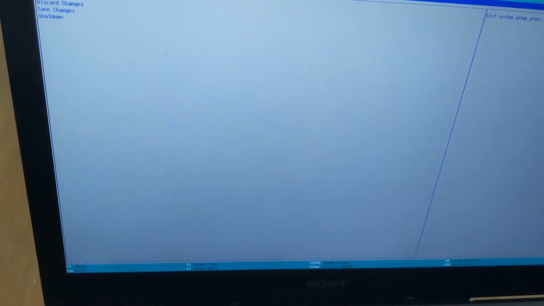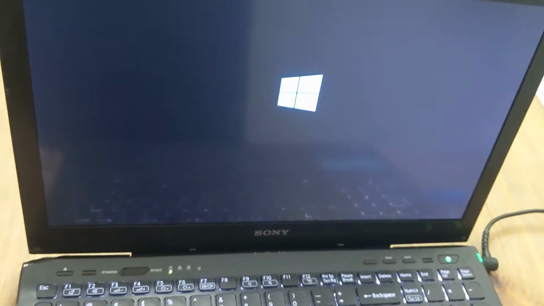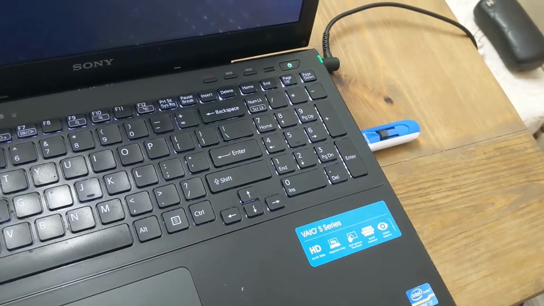Now we go to exit. Exit setup. It's going to ask us to save. Go ahead and hit yes. Wait for that to reboot. And now it's booting off that thumb drive that's got a fresh copy of Windows 10.